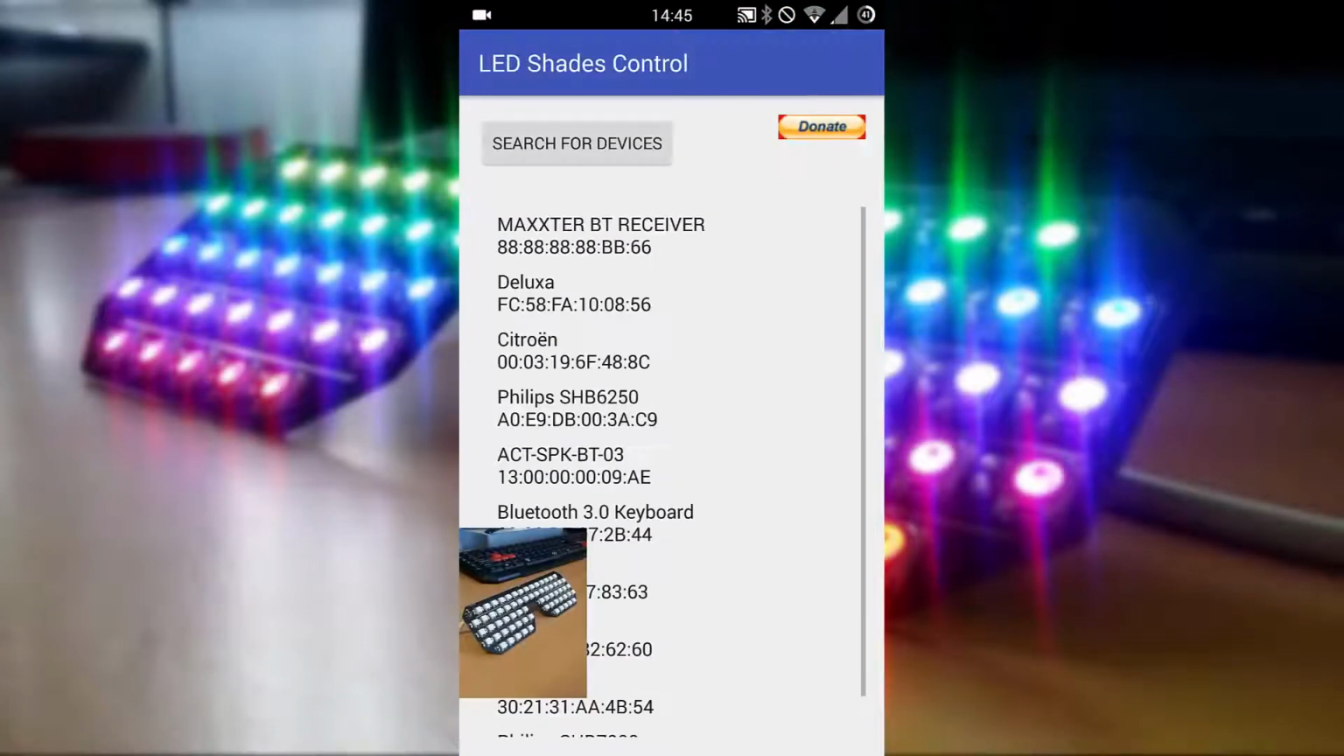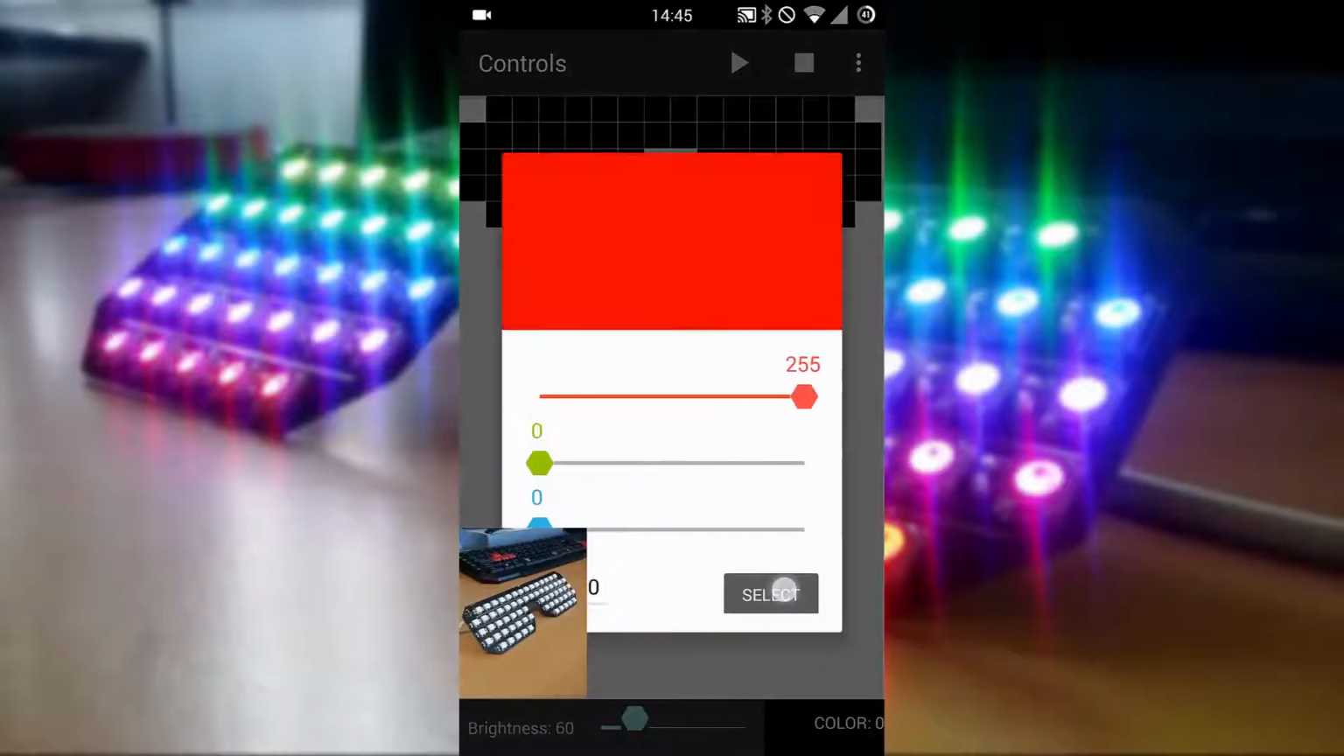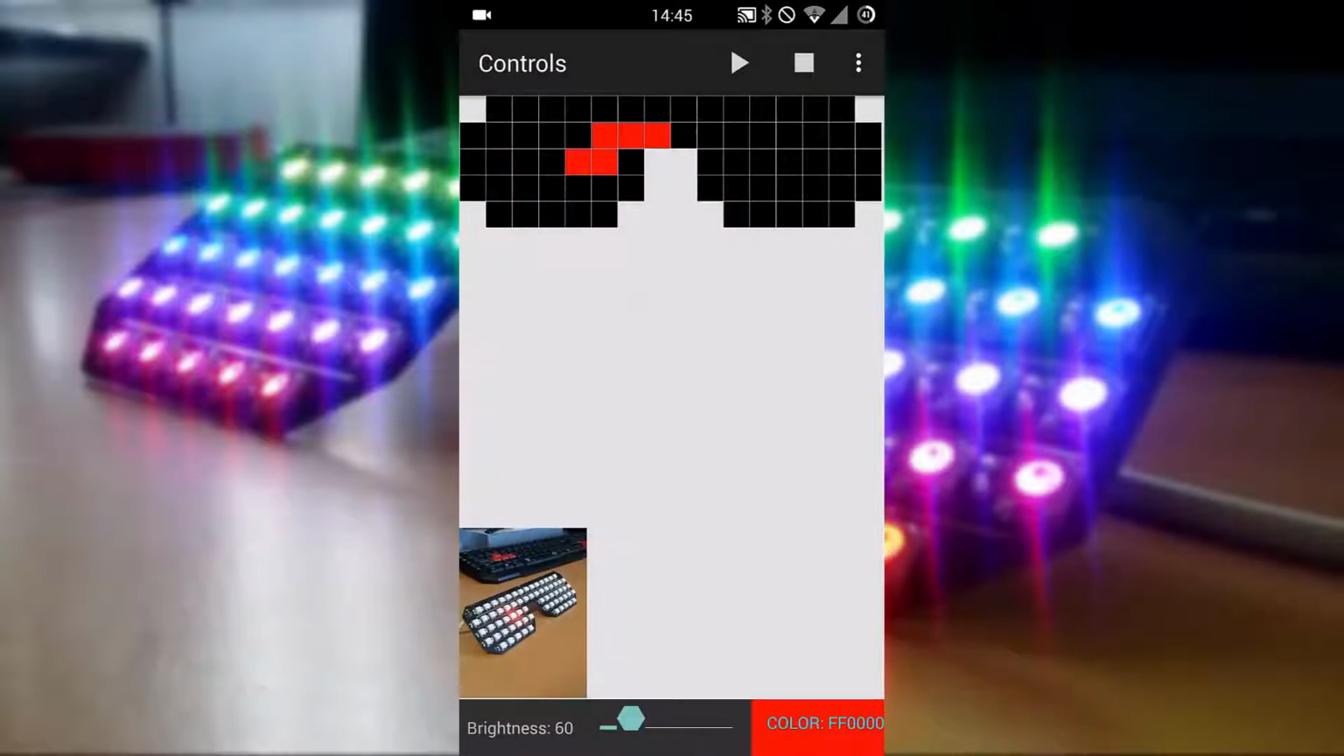Alright, now off to the Android app. This one has been created by a good friend of mine, so big shout out to him for this amazing app. As you can see, you can select the color and just start drawing.